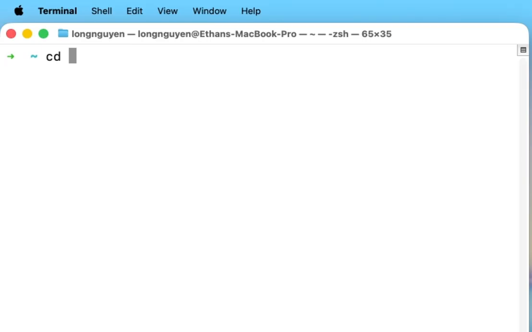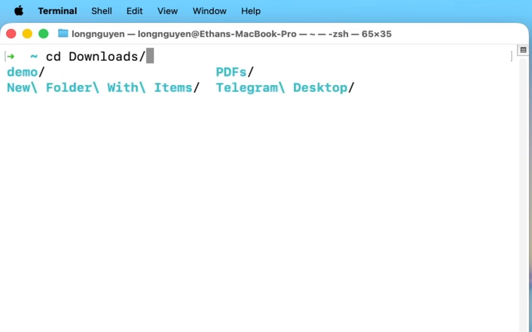For example, I press the letter D and hit tab. Terminal tries to find any folder or file starting with a capital D. Since there are multiple matches, it lists them out. I type the letter O, and the results narrow down. If I type W, now there's only one match, so it auto-completes the path for me. I press tab again to see what's inside. Now I'll go into the folder named Demo.